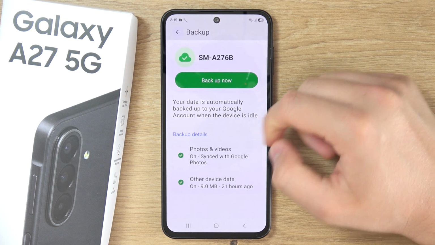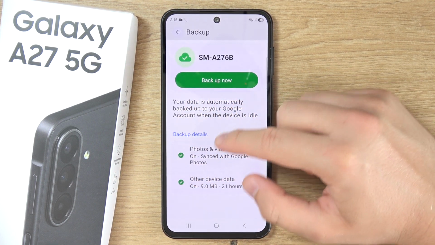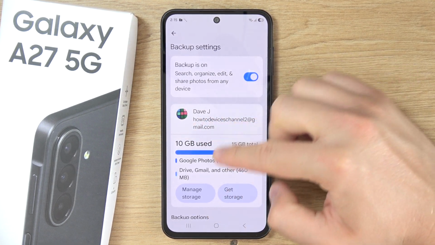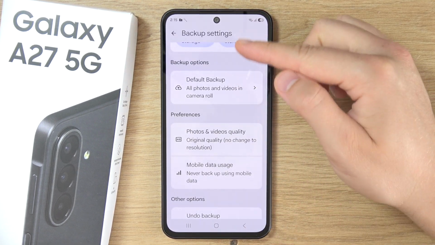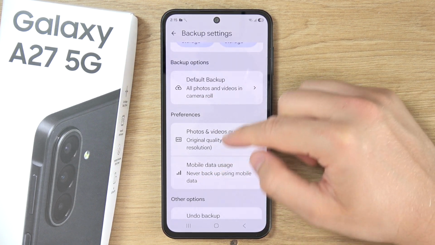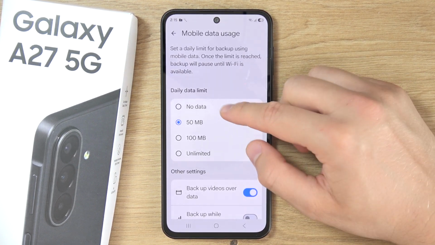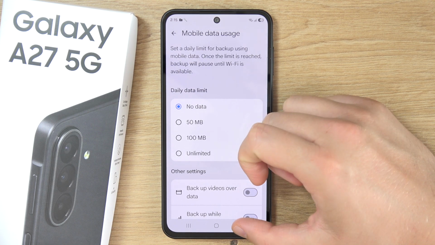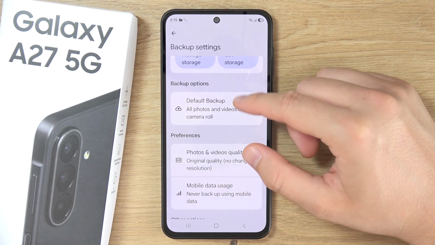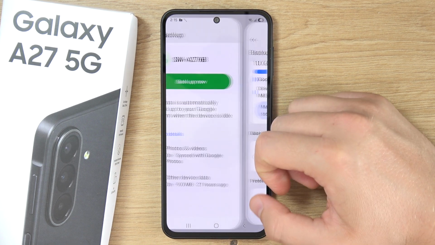So I have to click here, and over here I can check backup details. So what will be backed up into this account that I'm using. Here you can also set all preferences about the quality and the data, the internet that you want to use, for example, the mobile data, or for example, Wi-Fi. You can also undo backup if needed, and you can also manage some other options.